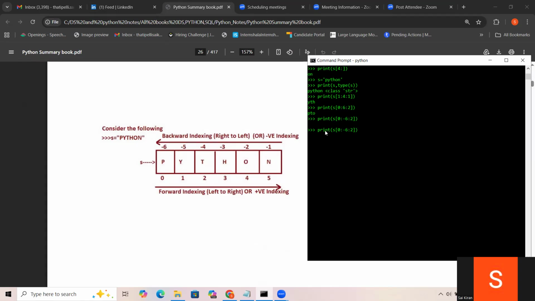Again, I will tell another example here. Now your limit will exit here. What will happen here? 0 means this position, -3 means this position, and the next one, the step, is 2. These things will happen, so P and T will be printed here. So this is syntax number 5.